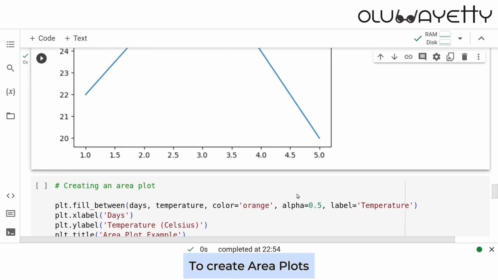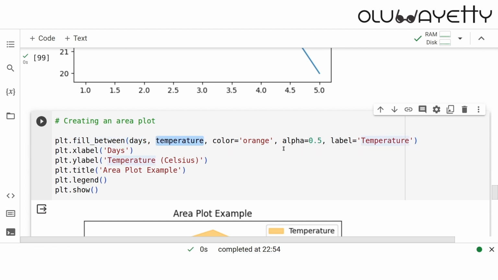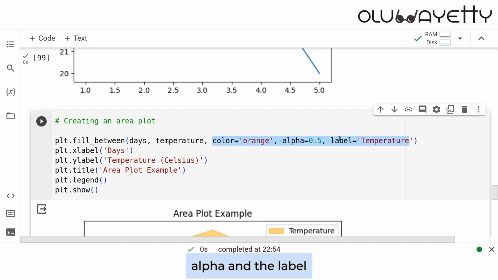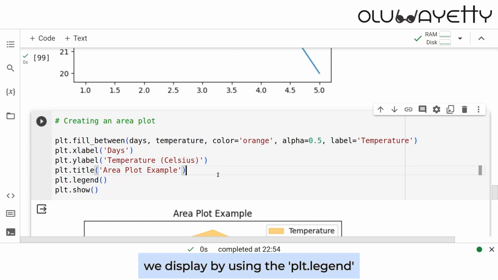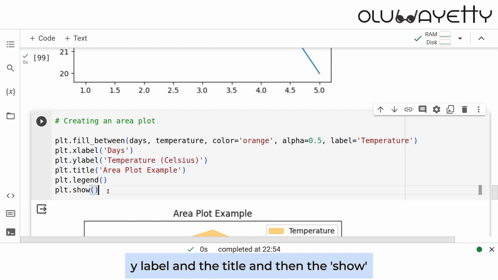To create an area plot, we use the plt.fill_between function. We pass in our x and our y, and I've just added some extra variables of color, alpha, and the label, which we display by using plt.legend. We have the x label, y label, and the title, and then we show.